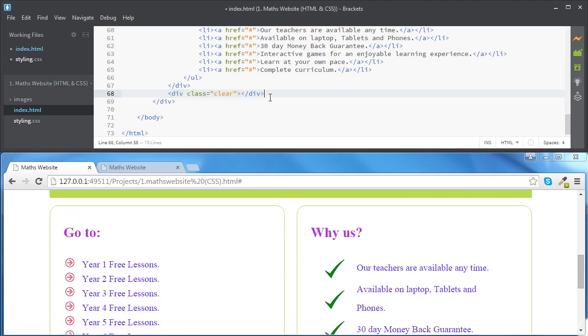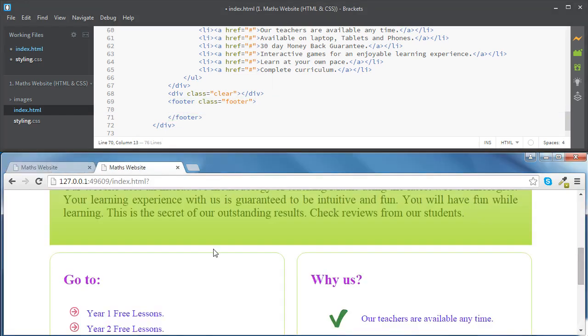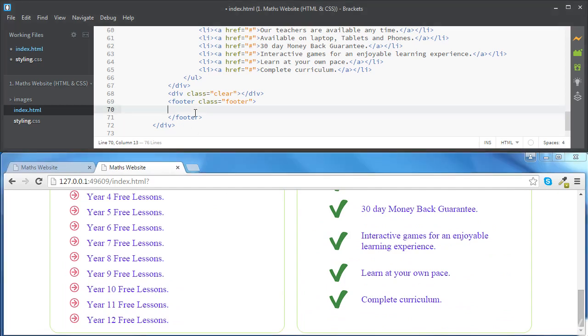Okay, and now let's add our footer. So I'm going to use the footer tag for this, and we're going to give it a class footer that we're going to be styling in a bit. Okay, and inside the footer we are going to place a div.